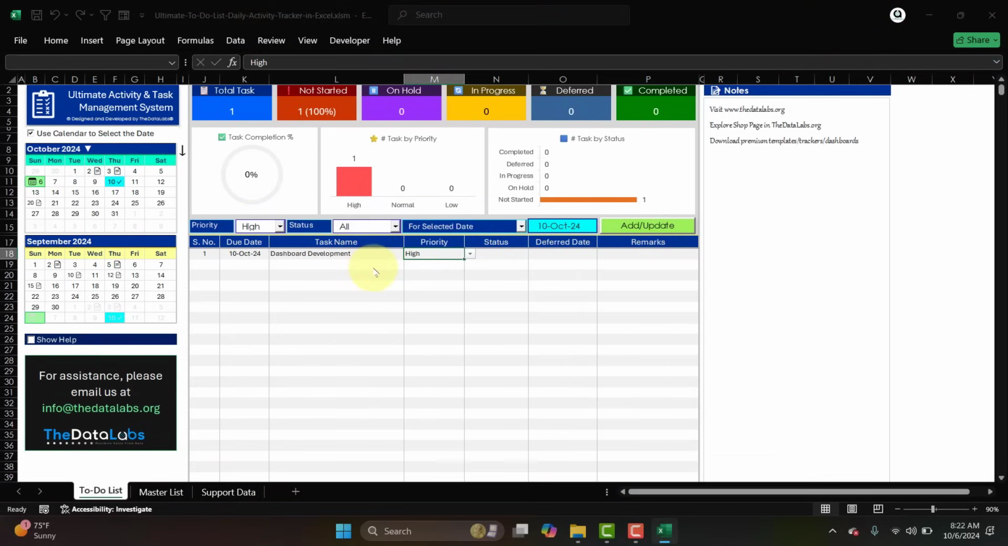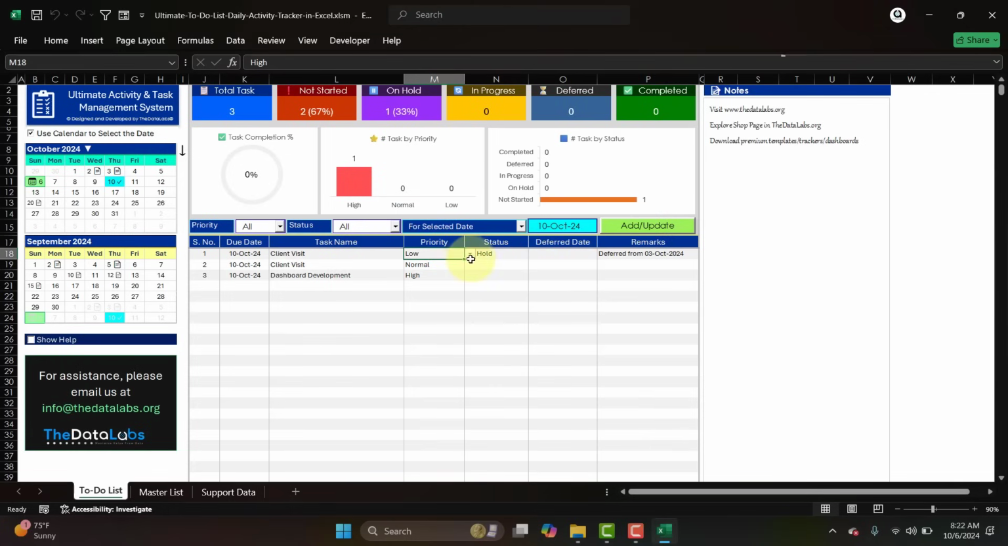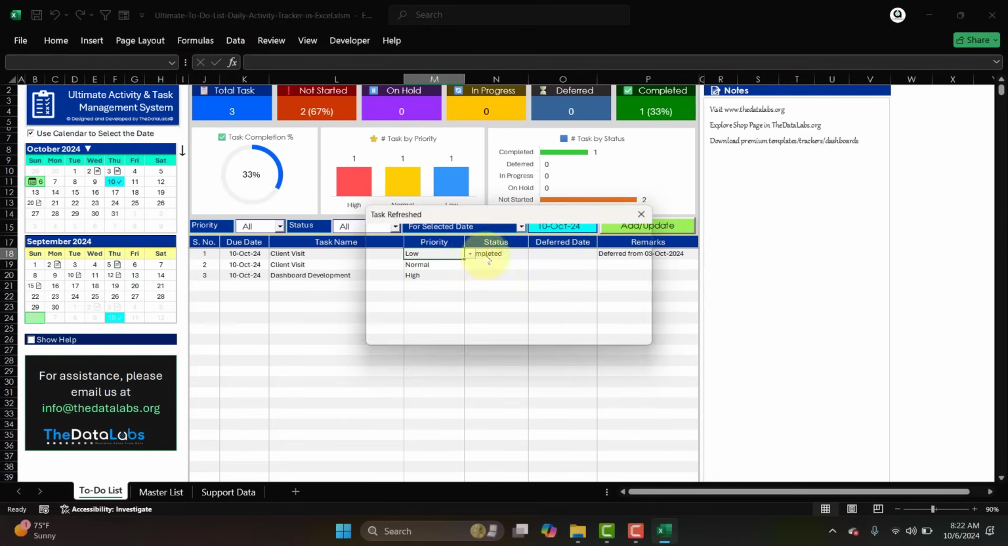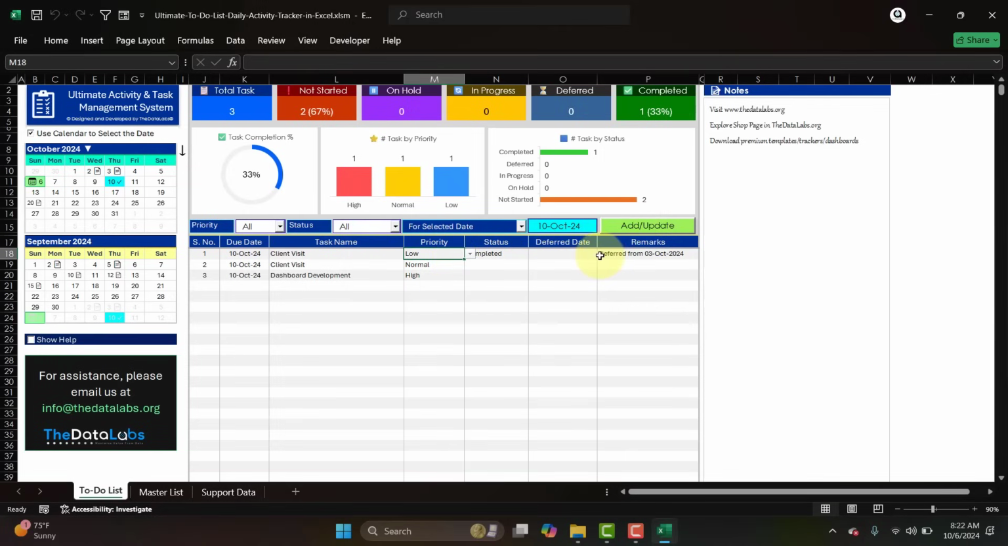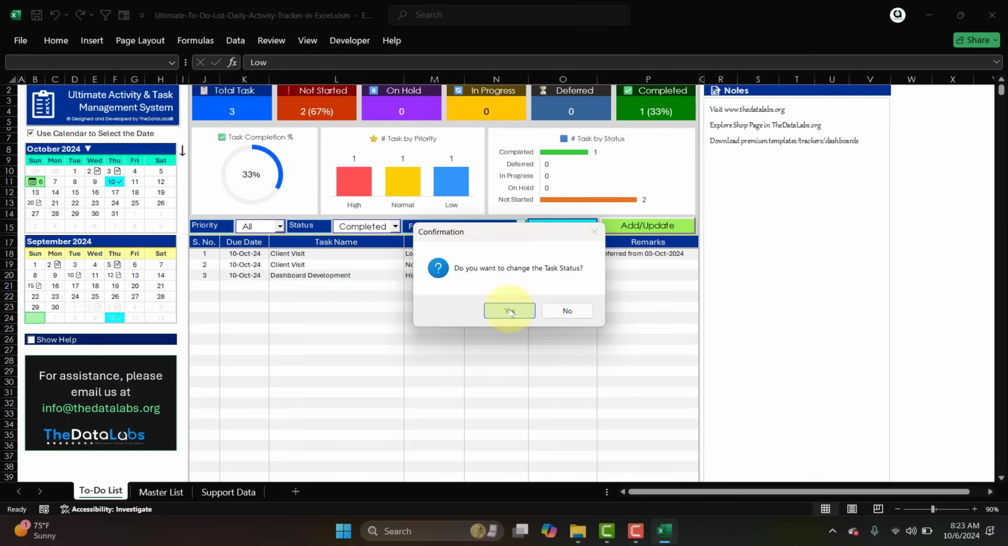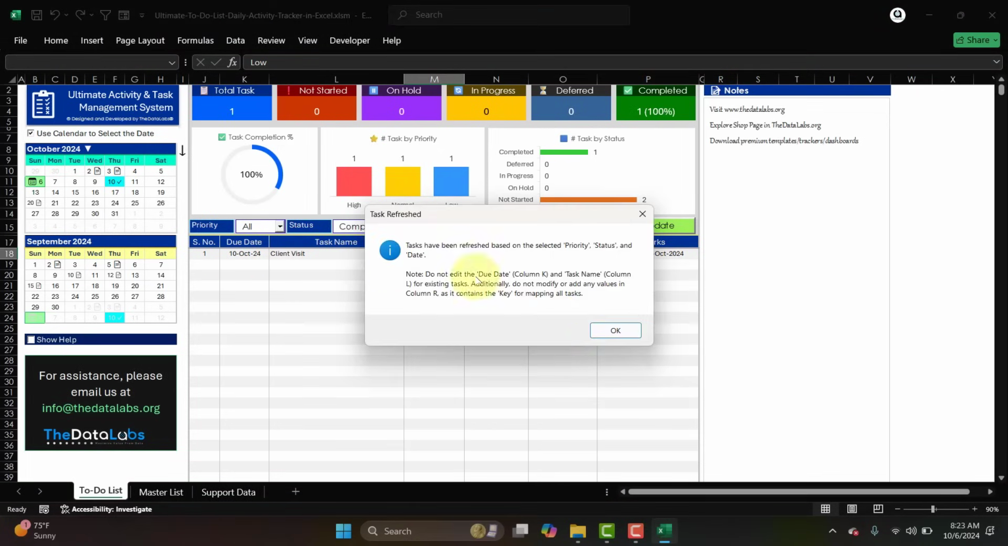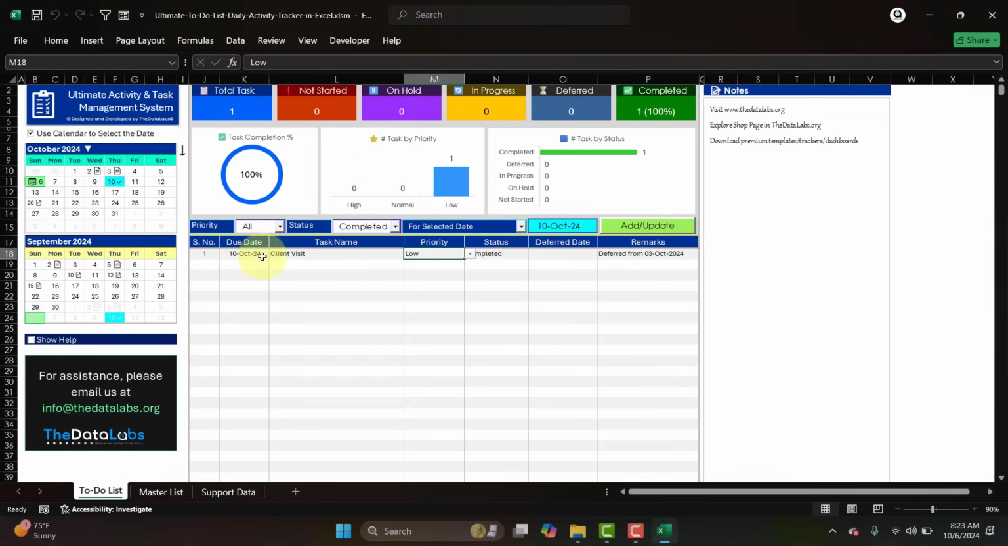And if you want to work on this, like suppose I want to make this first one, client visit, that should be completed, right? Completed. Okay, now click on add and update. So you can see that the first one has been completed, and now if you want to apply a filter on a status, like we have completed, let's select completed only and click on yes. It will show only one record because one record is completed for 10th of October.